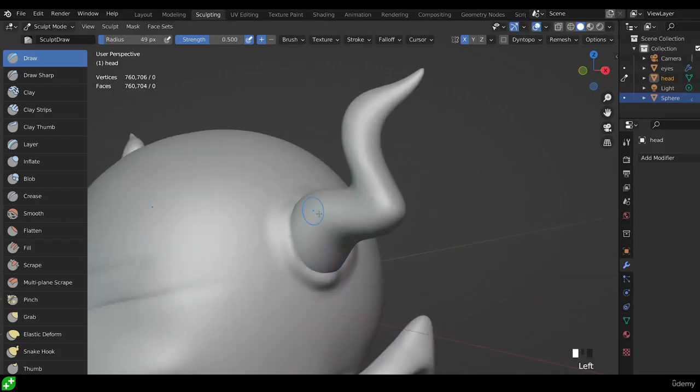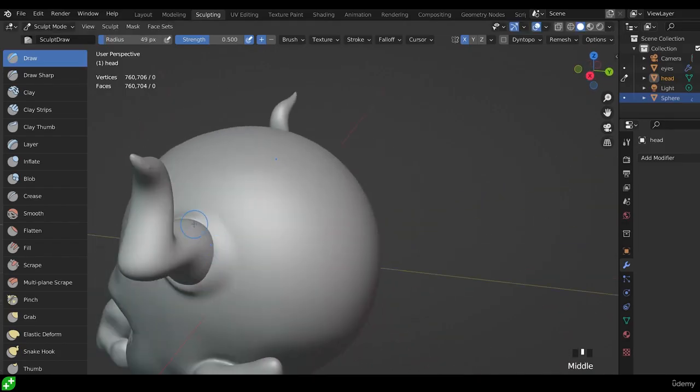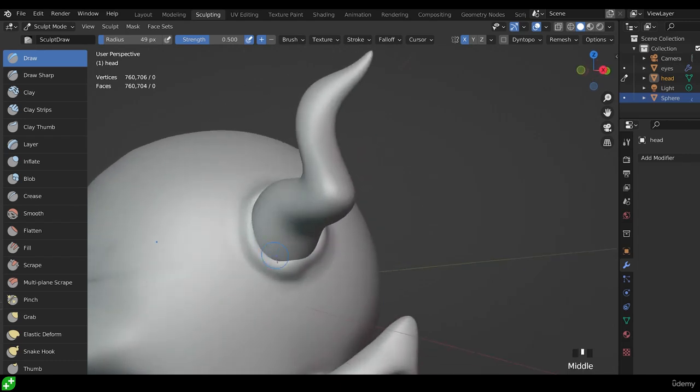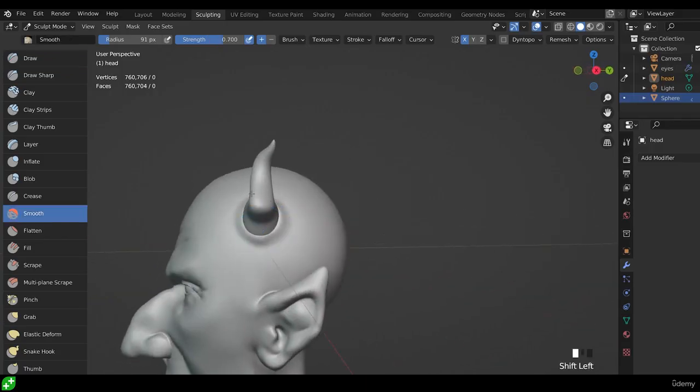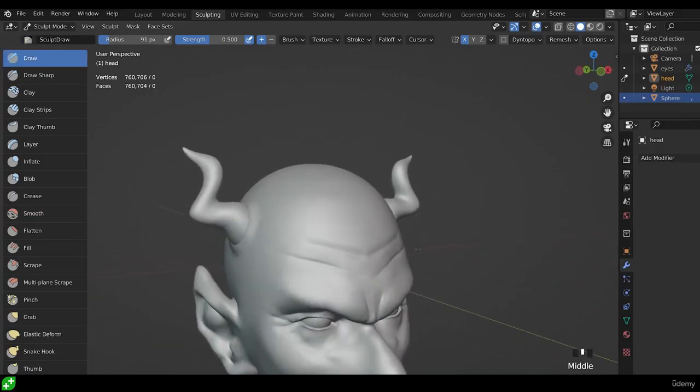I'll tidy that up just a touch, maybe make my brush a little bit smaller and come around a little bit finer here, somewhere around there. It's a little bit wobbly at the moment, so I'll make my brush a bit bigger and smooth out a touch. And that looks much better, I would say.